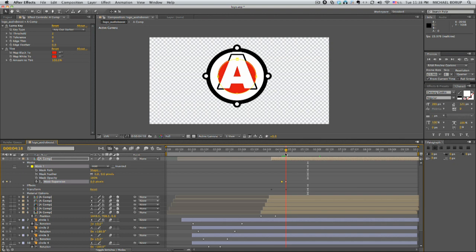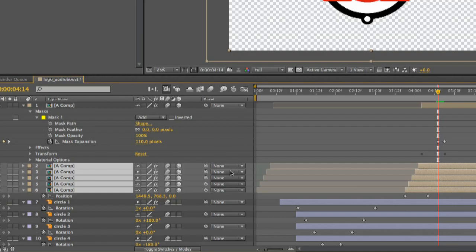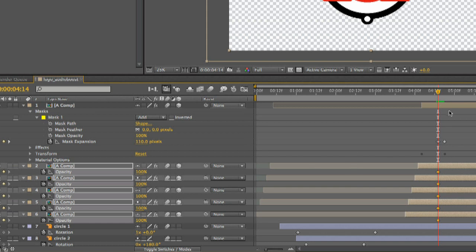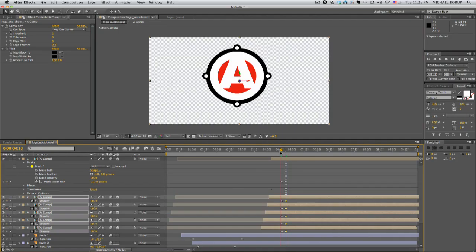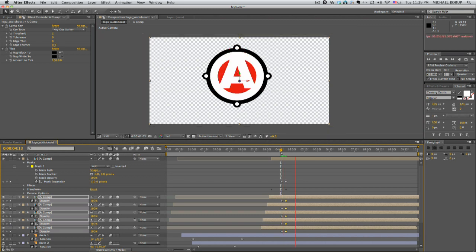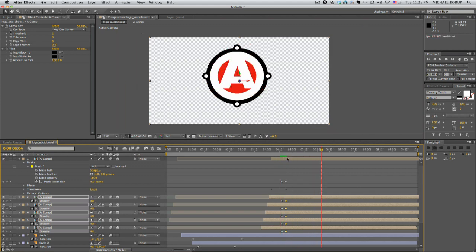And when that lands, I want all of these others to disappear as well. So at the same time as this mask is expanding out, I'm going to take the rest of these layers, click T for opacity, keyframe it, go to this keyframe right here, and then bring it all down to 0. And what we'll see here is it'll all come right into that A the way I want it to.